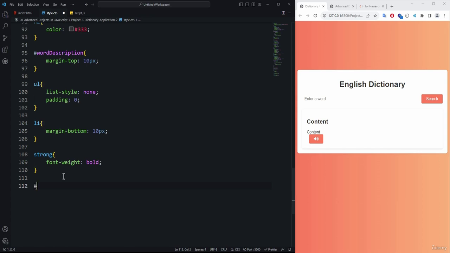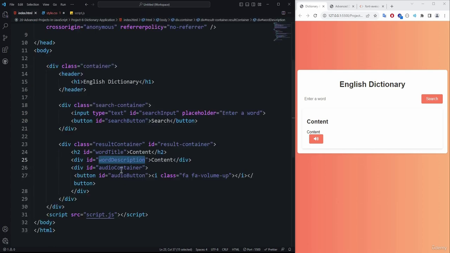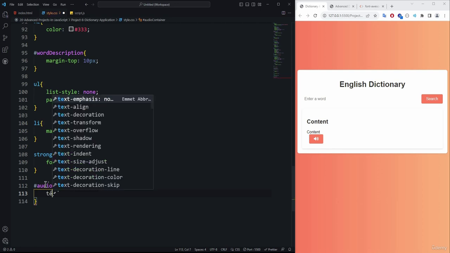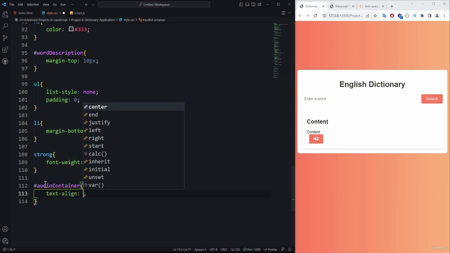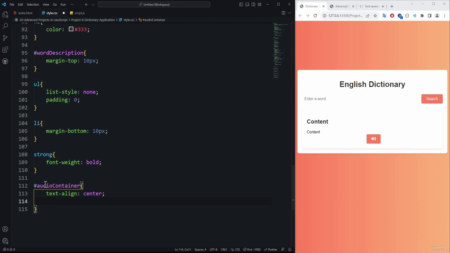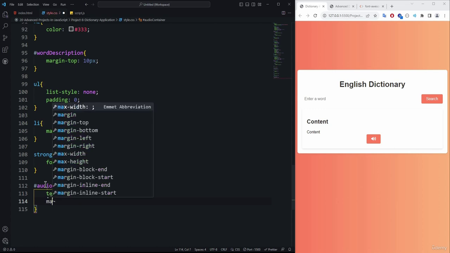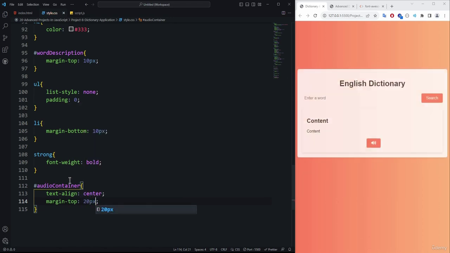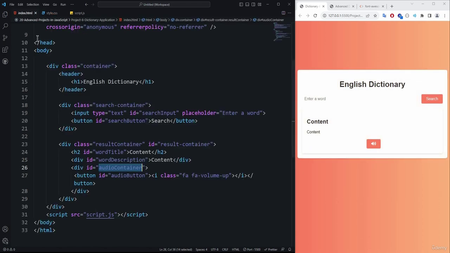And then we need to add the audio container. So again, here we need to use the hash symbol. The audio container is like this one. So copy the name, and then I'm going to paste it here, the audio container. Inside of the audio container, we need to add the text alignment. The text alignment is actually going to be the center. You can see now the button is moved to the center of the container. And then we need to use the margin top of 20 pixel.